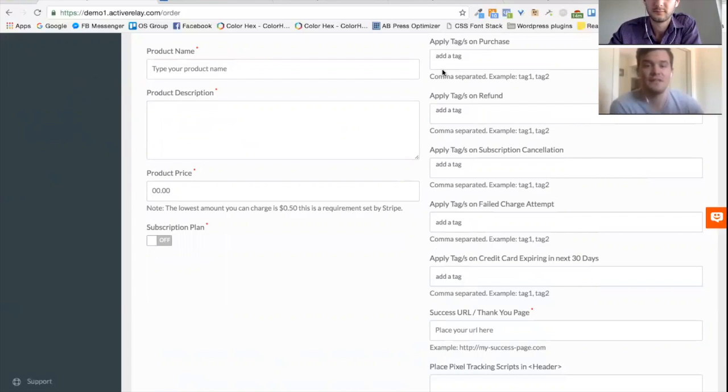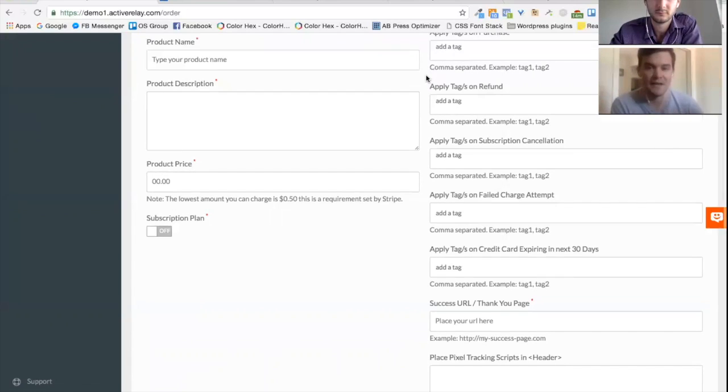So the first one is applying a single tag or a multiple tag on purchase. The whole reasoning for this is we can actually trigger an onboarding sequence within your ActiveCampaign account. So simple, thank you for purchasing my product. Welcome to our XYZ product program, system, plan, whatever that may be, and so on from there. And you can trigger a whole swag of automations off the back end of that.